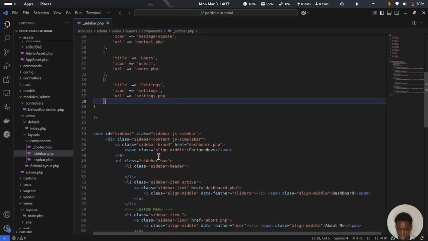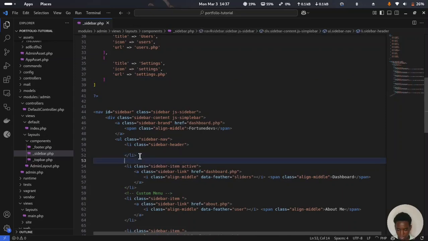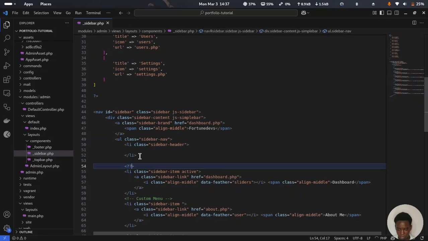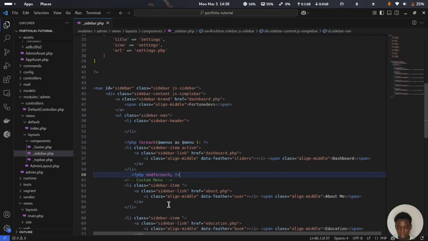So I'll just take one of the list items in the loop. Let me just take this one and use foreach. So open PHP tags, then use foreach menus as menu. And then after having that in place, we can just close that and then close it with the endforeach. So we have everything in place now.